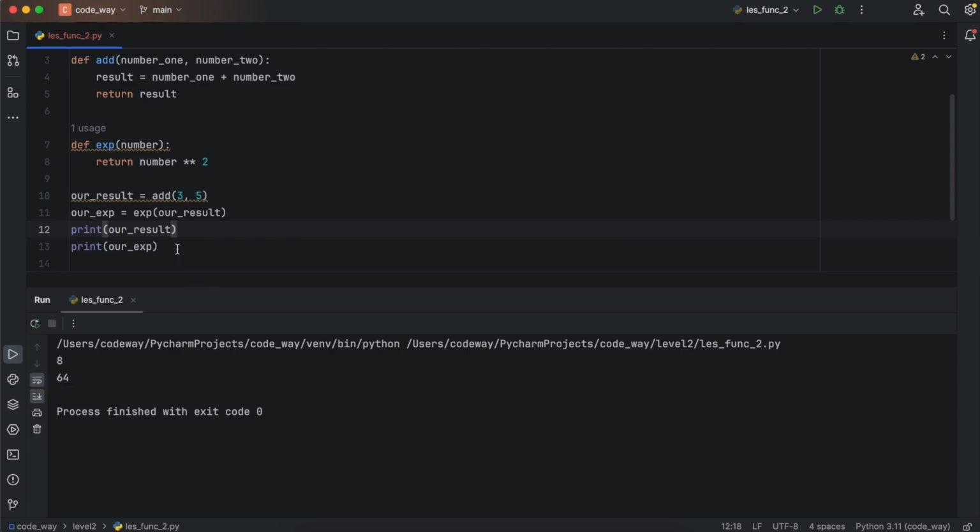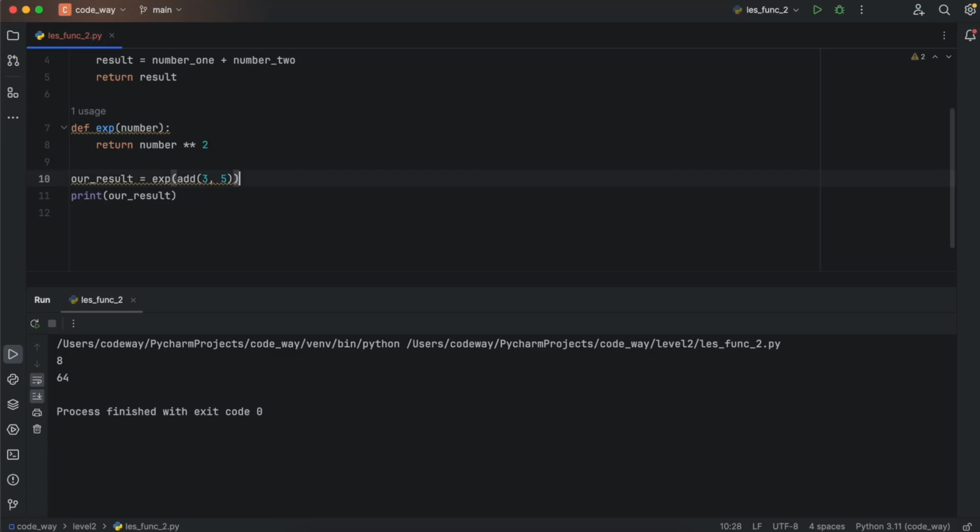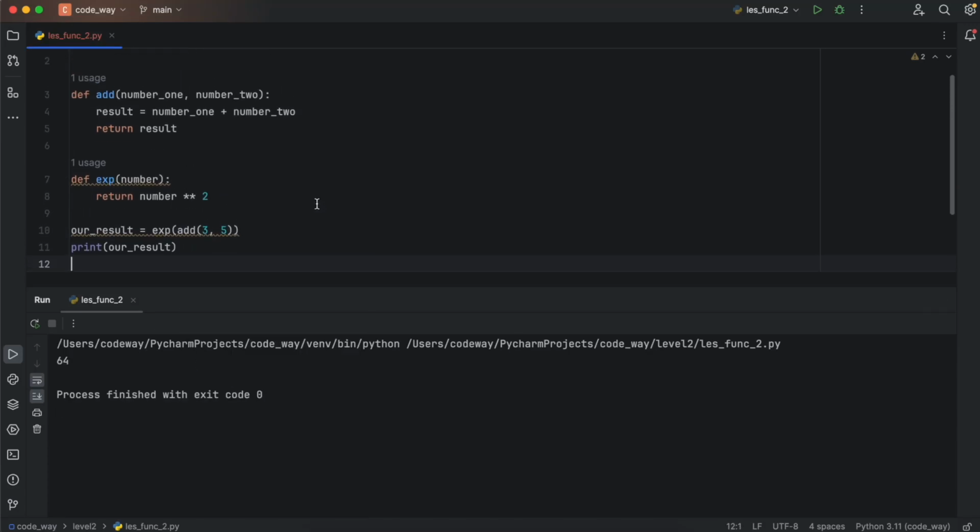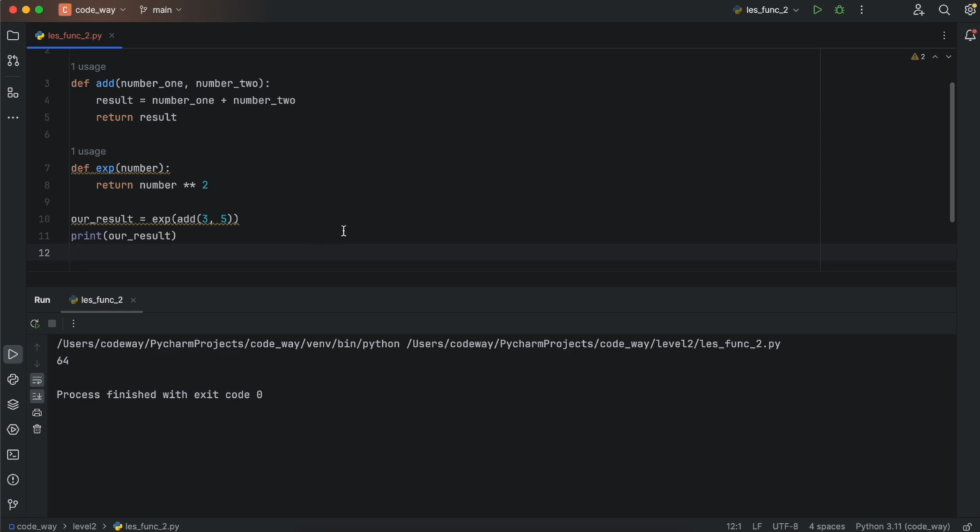We can also pass the result of one function directly into another function. This will look like this. We remove this print and run it. Everything works. Note that if we had used print instead of return, as we did first, we would try to square what the function returns, and if we didn't explicitly specify return, it would default to None. Therefore, it's important to use return, not print.